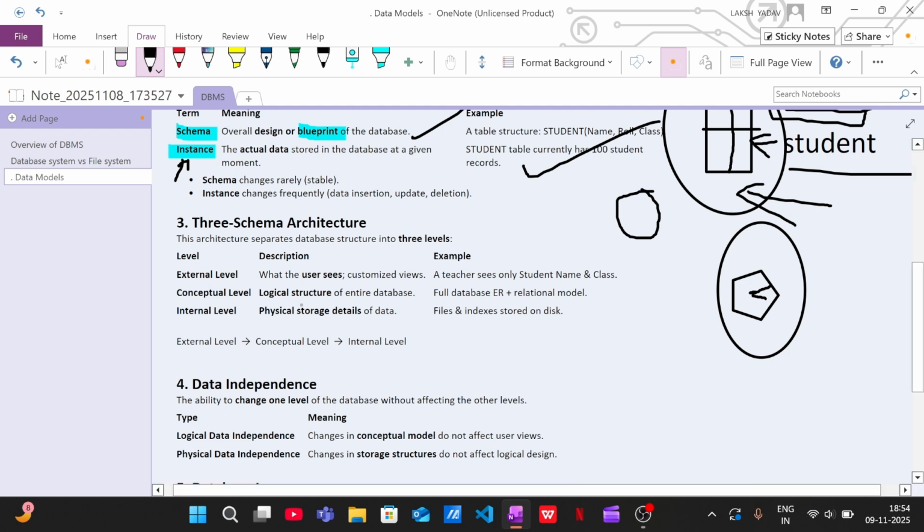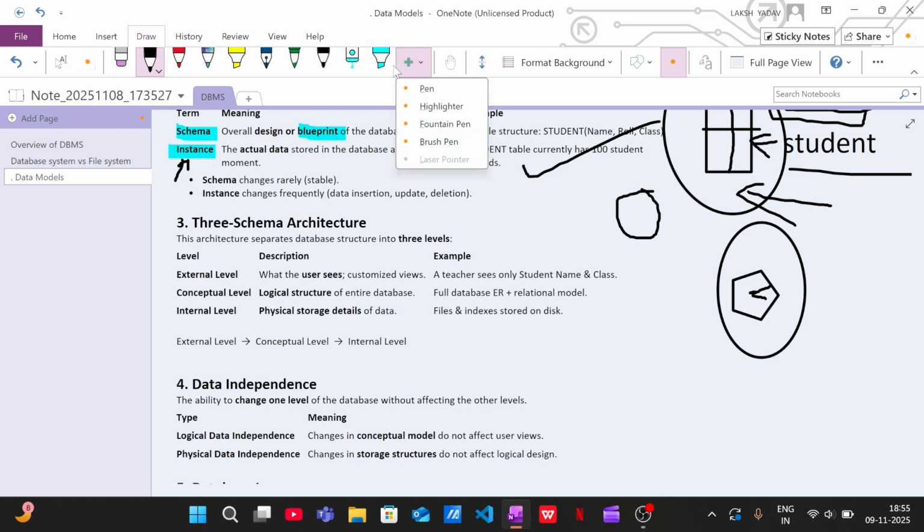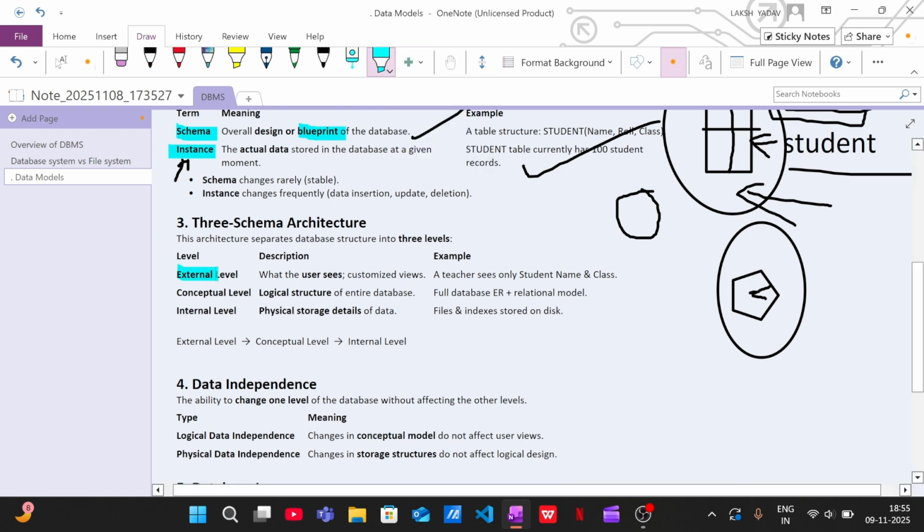First, external level. Second is conceptual level. Third is internal level. Now let's discuss these three levels that are present in three schema architecture.